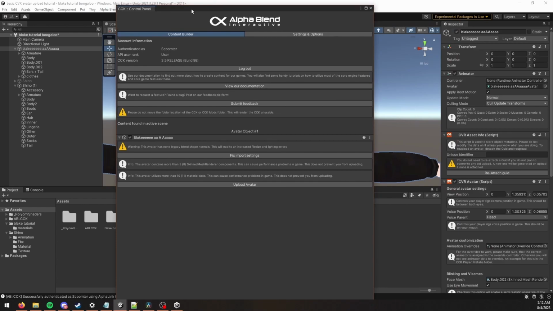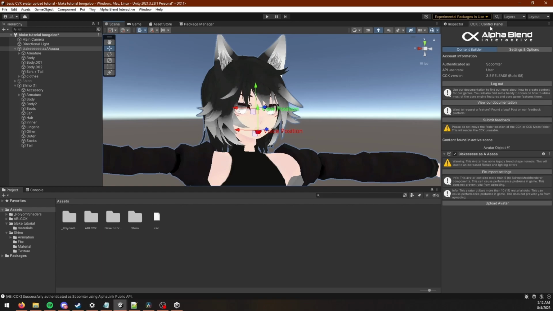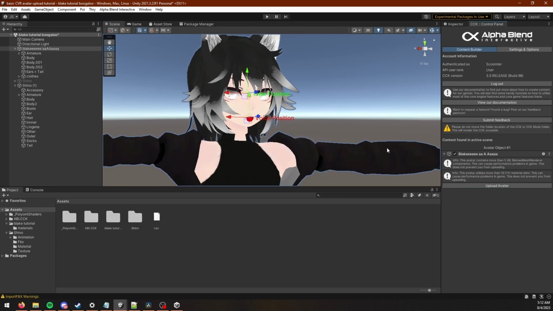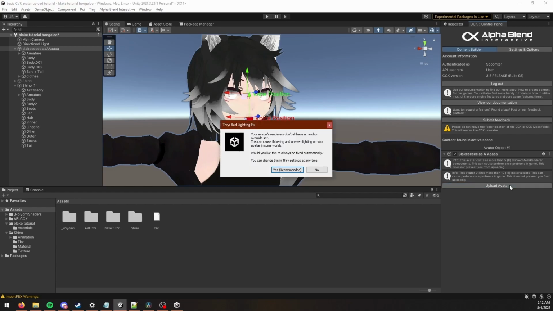Now, with this window, you can do whatever you want with it. I like to drag the tab over into the inspector. That's where I like to put it. This is a common problem with avatars when you import them, especially if you didn't import a prefab. Legacy blend shape normals, you can just fix import settings, not a big problem. You can do it automatically for you. If you have any broken scripts on your avatar, like let's just say you have fizz bones on there from your VRChat avatar, there's a button to automatically remove that stuff. And then we can go ahead and upload avatar.